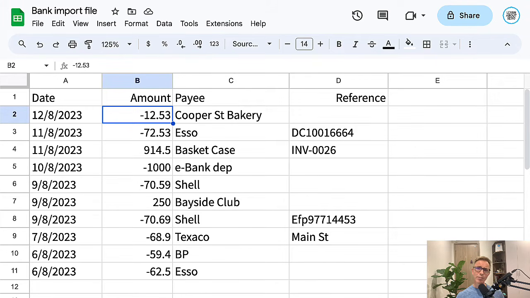To successfully import bank transactions into Xero, all that's required are these first two columns. These are mandatory. But it's always a good idea to include the payee at least, so that you can identify transactions much more easily.